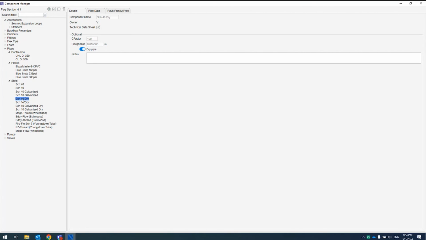So if I click on the dry variant, you can see it's our C100 version. So this is how you can take into account the different C factors. And this dry pipe toggle here, if you recall in the report, we do sum up the volume of the dry or pre-action system. That's all based off of this toggle, signifying it's supposed to be treated as a dry pipe.